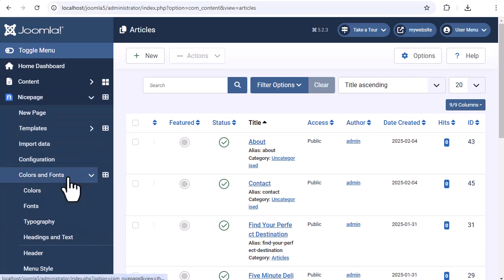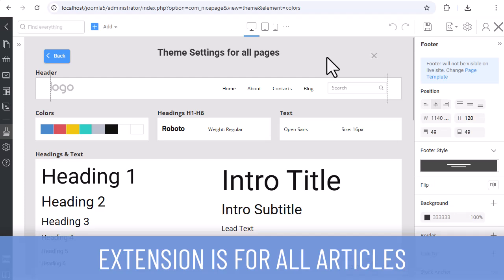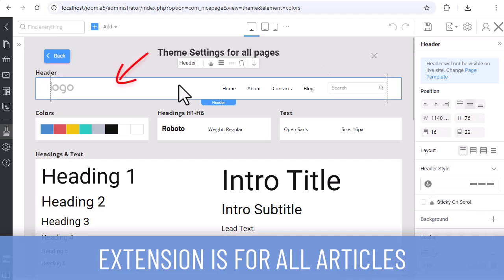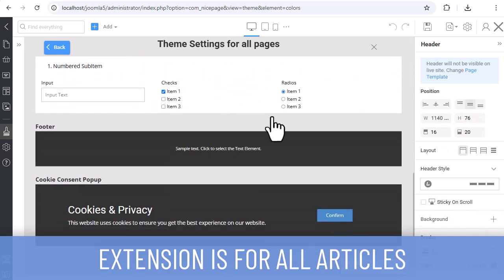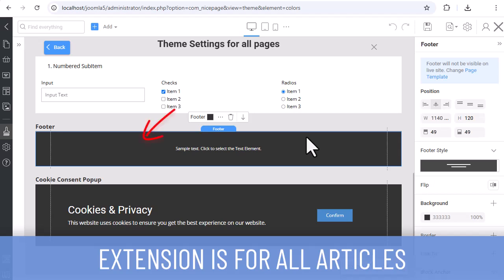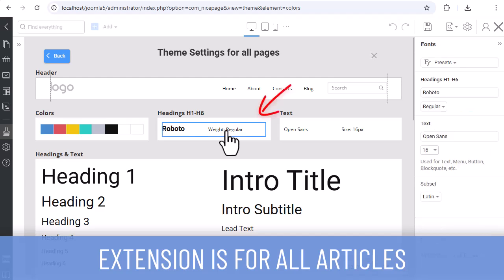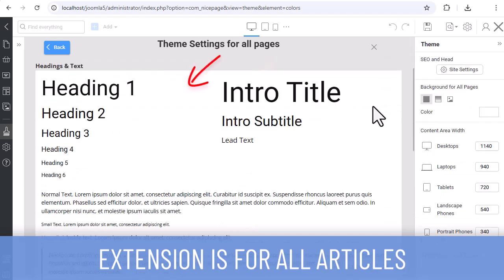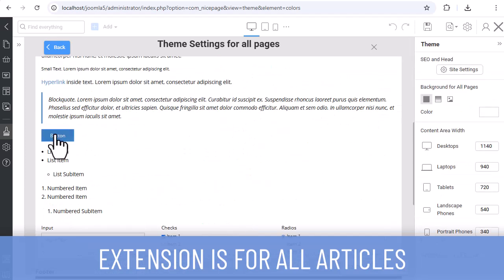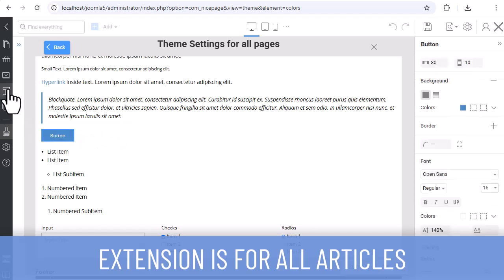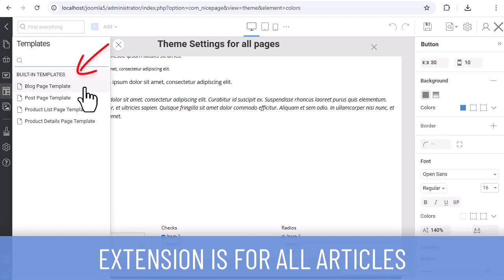Click Colors in the Joomla menu. With the extension as a style source, you can set the header, footer, colors, fonts, typography, and default styles for site elements like buttons and modify page templates. The changes will be applied to all site articles, including Nicepage and other Joomla articles.